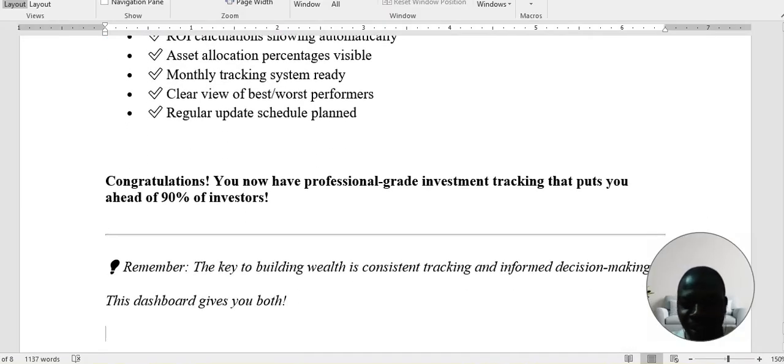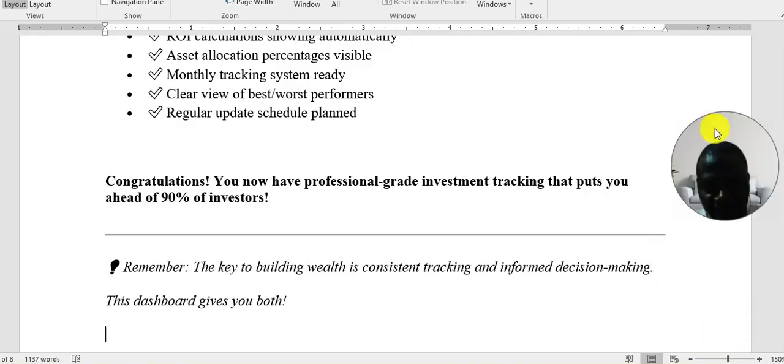Congratulations! I really appreciate your time. You now have professional-grade investment tracking that puts you ahead of 90% of investors. Remember this: the key to building wealth is consistent tracking and informed decision making. This dashboard gives you both.